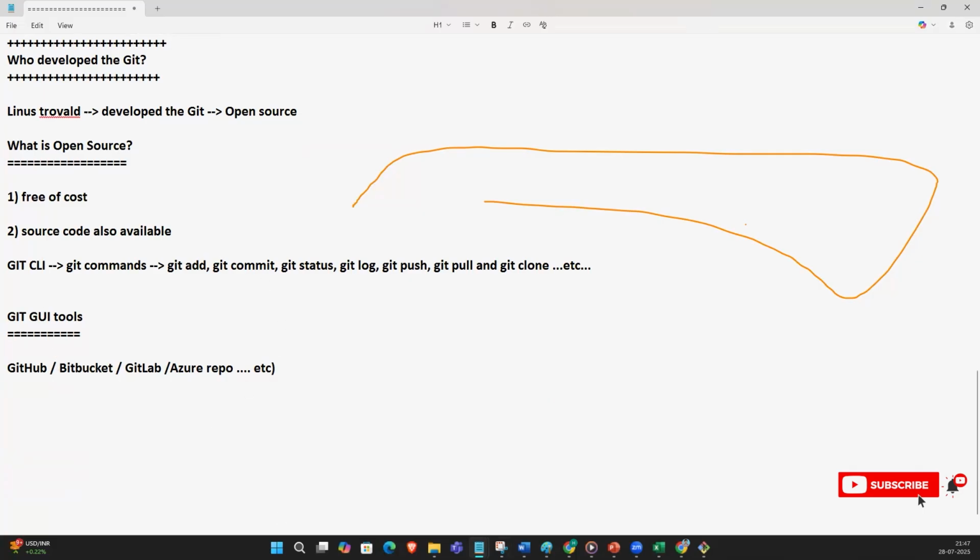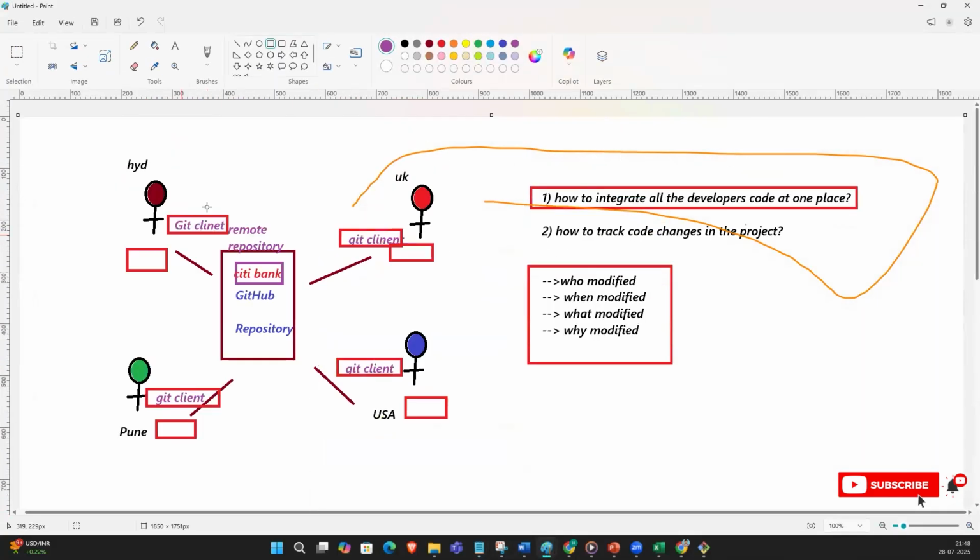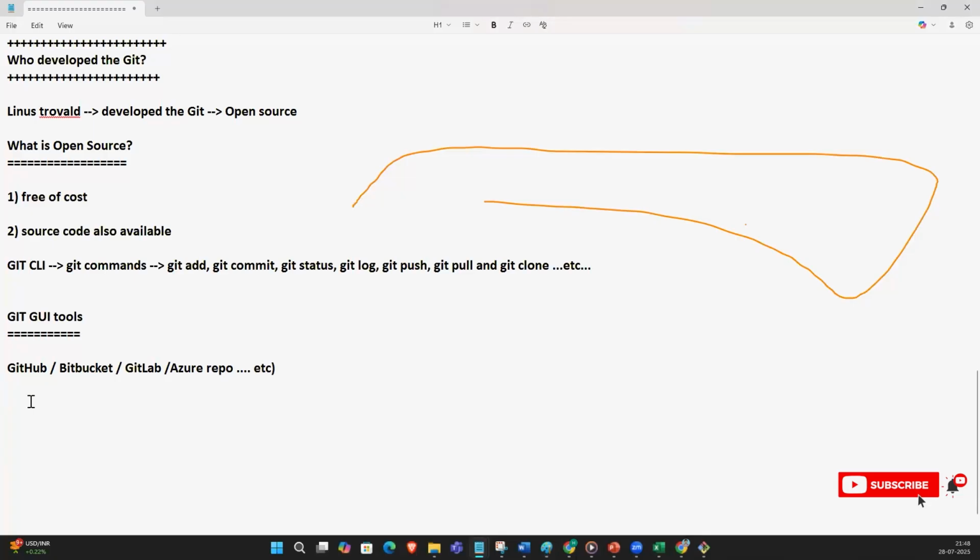So what is a Git client here? How can they push the code from their local to the remote repository? Through the Git client. So what is the Git client?